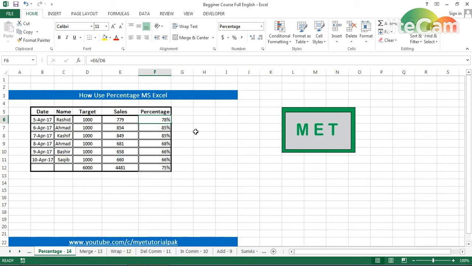So this is the way by which you can show the percentage, and from here you have to select the percentage, which is already in the shape of percentage. I will center align it. So this is the way by which we can calculate the percentage in MS Excel.